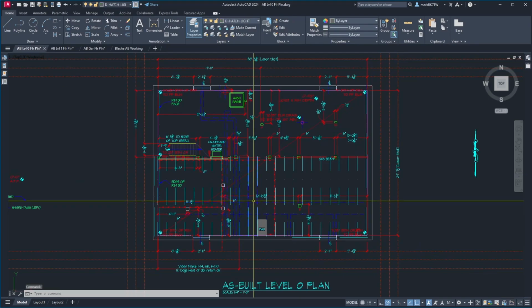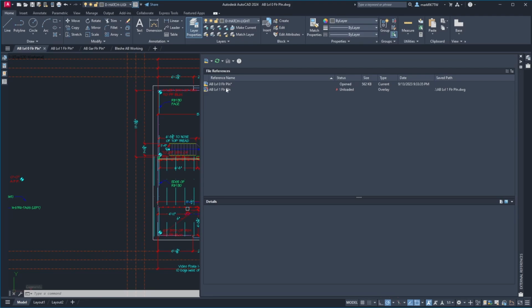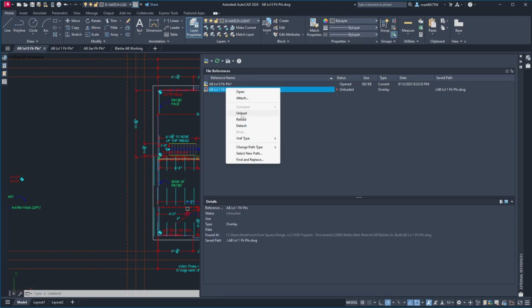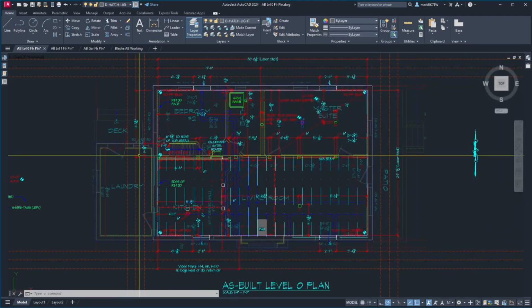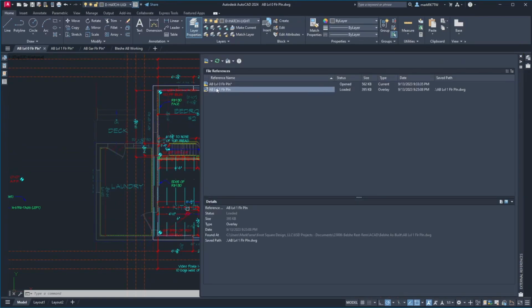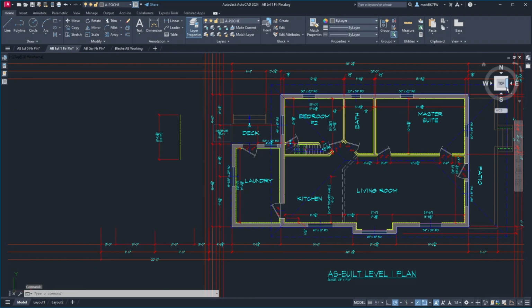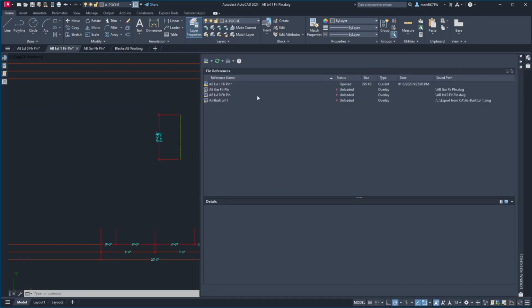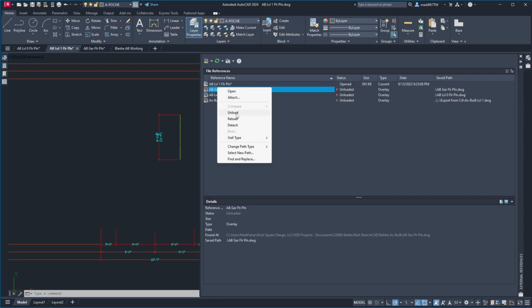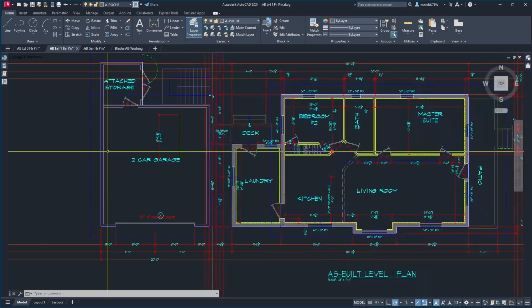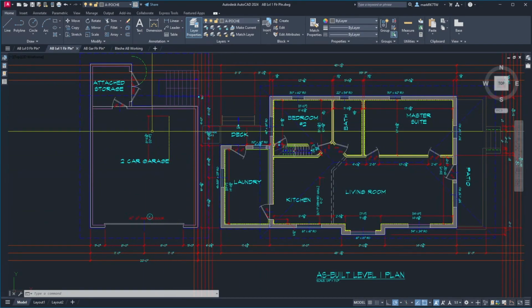What I usually do is I'll start at the bottom, and I can look at my XREF. This one is unloaded, so you can't see it, but if I reload it, you'll see it pop in there, and that's the floor above. And that's kind of how that works, to make sure that I've got my alignment from floor to floor. So here I have different things, because I've got level 0. I also have the garage. So if I reload that, it just pops it right in here.